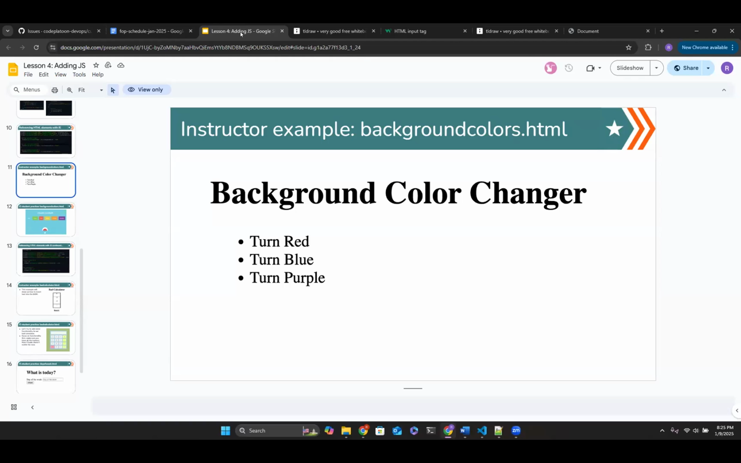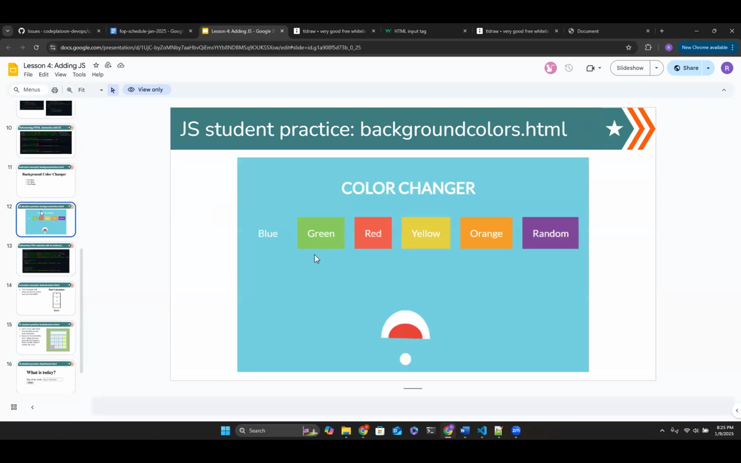No, I mean, it makes sense. The way you explain it, it makes sense. Now, if you asked me to code it myself, I probably would mess up, but it makes sense the way you're explaining it. That's perfect because I'm about to ask you to code it yourself. Here we have background colors.html.